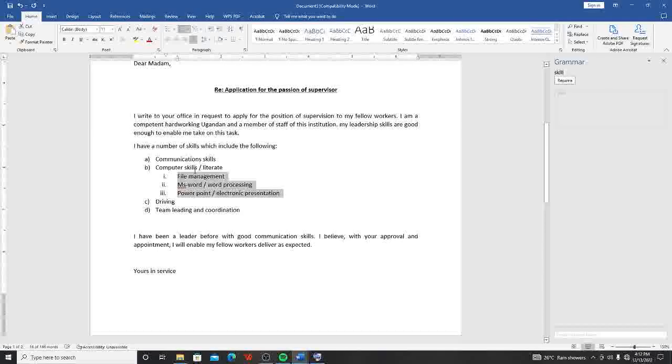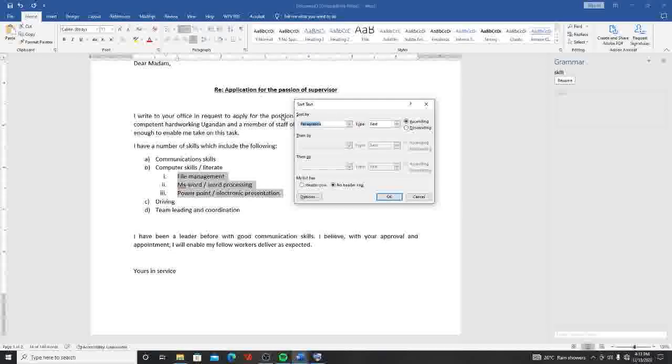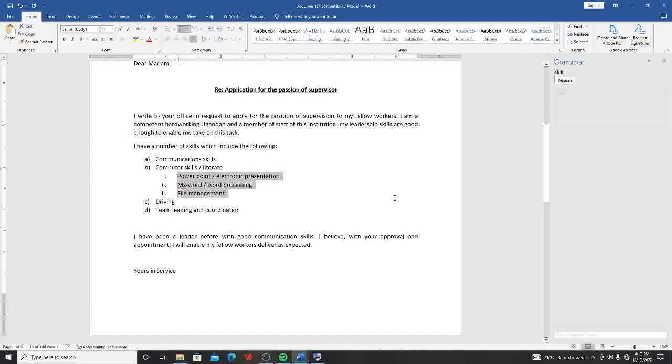So I click at OK, and it is going to rearrange the text, having the alphabet followed A up to Z. I can as well say I want to interchange to have PowerPoint on top, and then file management at the bottom, starting in a descending order. Okay, click at that and say OK, and they will shuffle accordingly. Alright, so that one is for ascending and descending order.